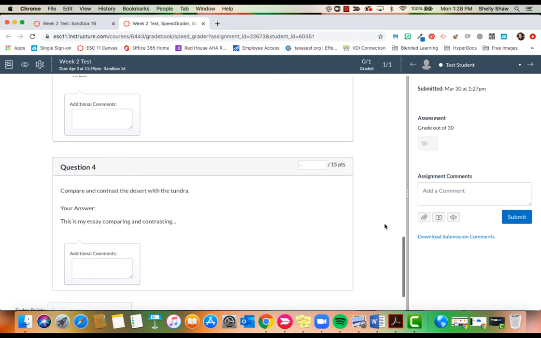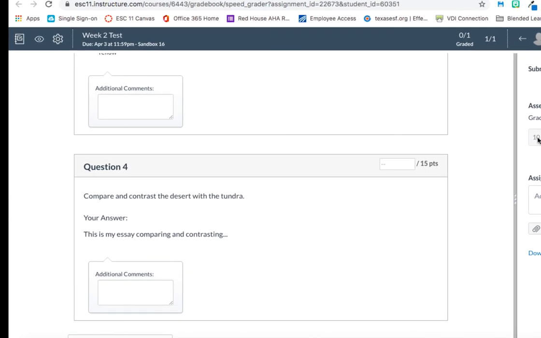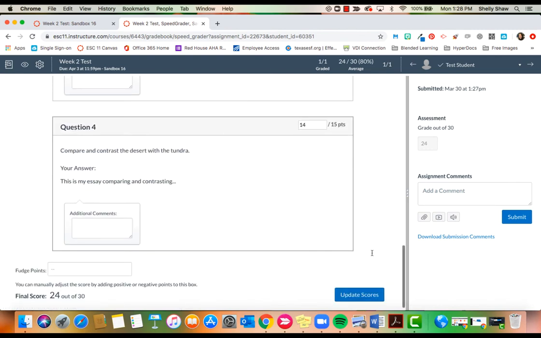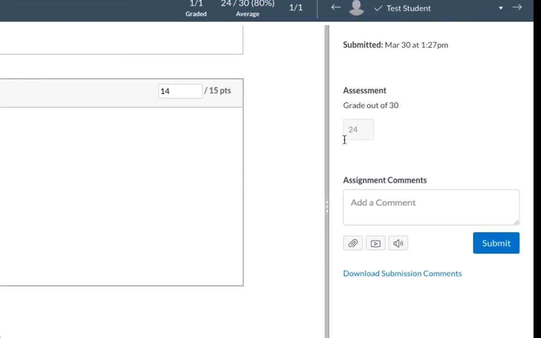And then you're going to notice that I had the 1 essay question here, so I do have to actually grade this one. So I'm going to put that they got on this question maybe a 14 out of 15. And then I'm going to click Update Score. And now that added that in, and this student currently has a 24 out of 30.